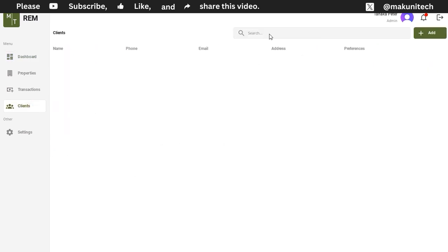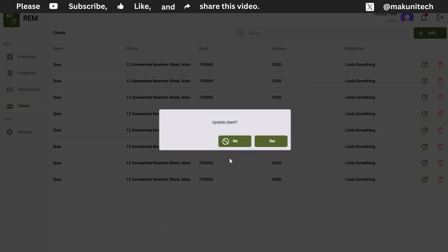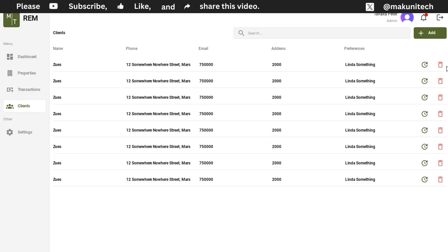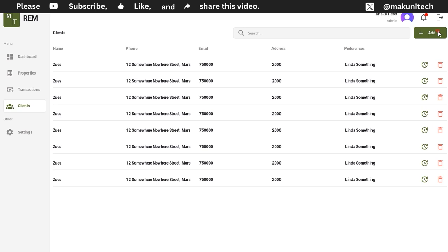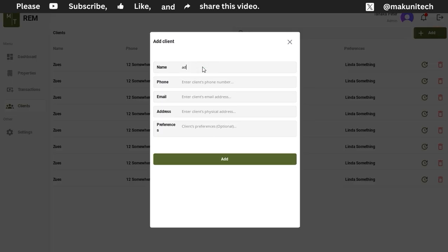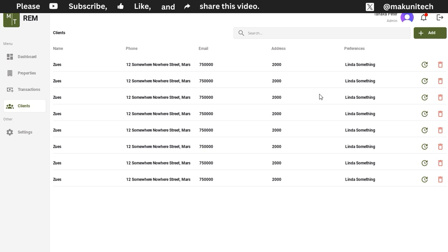Okay. Open clients. Update. Okay. This is fine. What about delete? This is fine. Let me just use tab. Okay. Add. This is fine.